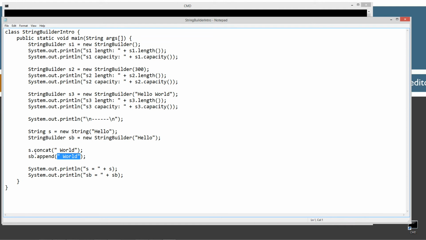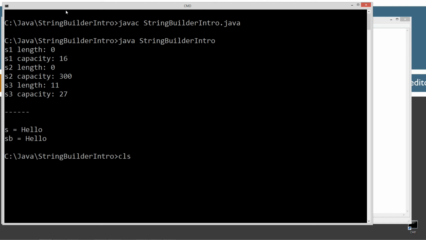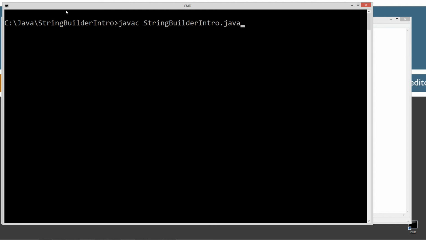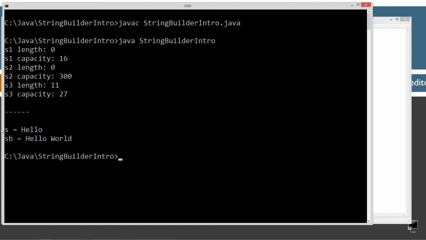Just one more time to reiterate, the String class has a concat method that will add this to the end of the current string, and the StringBuilder has an append method that will add this to the end of the string, or so it may seem. Let's clear our screen, recompile, rerun, and here's what we get. S equals hello, and SB equals hello world.